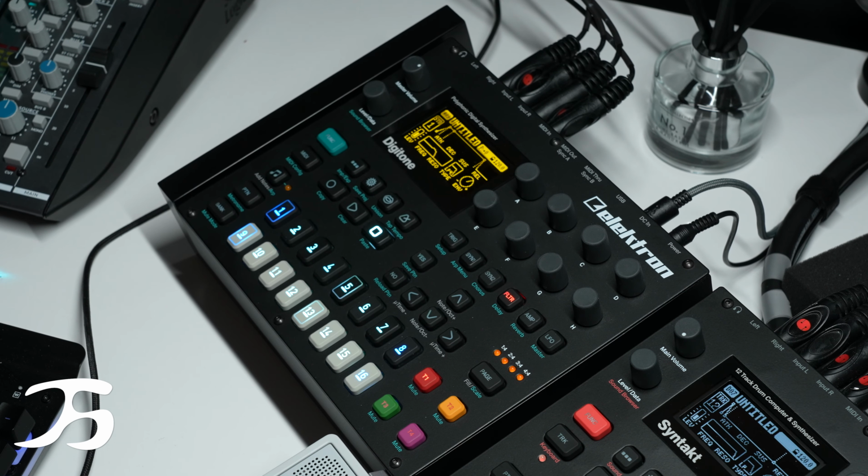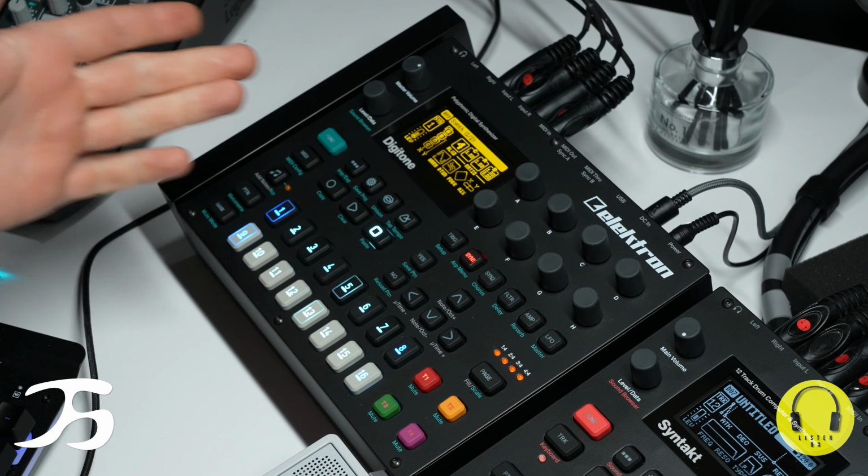Right, so in this video we're going to look at chord progressions and at getting a pad sound in there. On the Digitone, I've sound designed this patch. It just sounds like this.